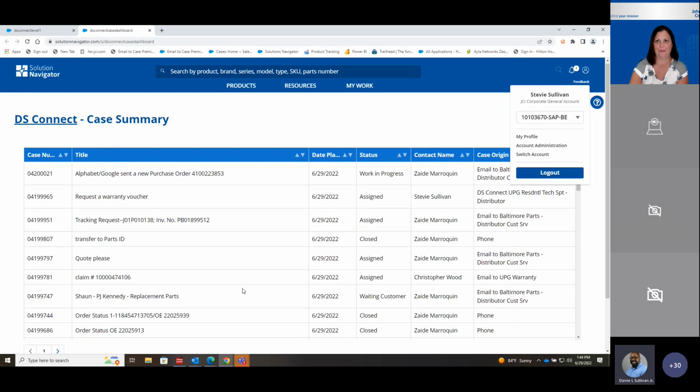Yay. That's great news, Stevie. Does that include any DS Connect? So if they were to send in something through warranty, that would be in here as well? That's correct. If you were on the warranty team and created a case, and then I submitted a case, and I'm in technical support or working at the front counter, we will see each other's cases. Like I said, as long as the account name is the same.